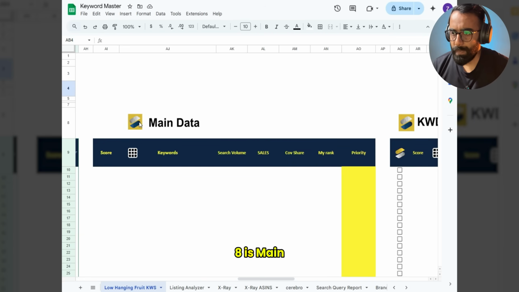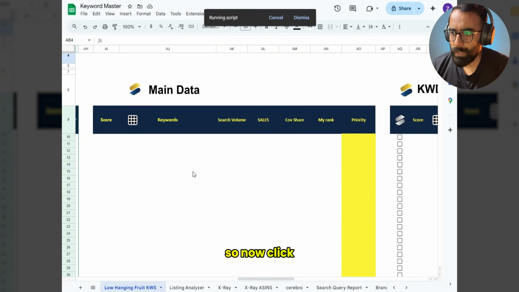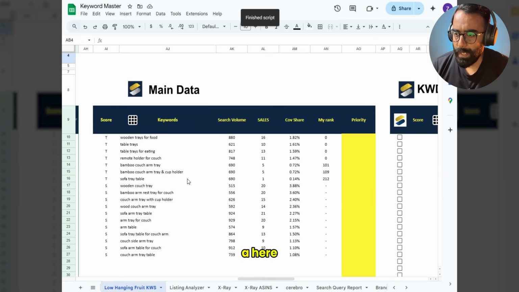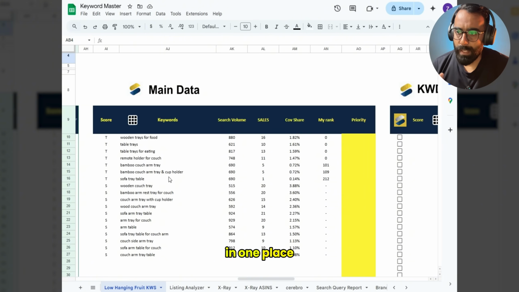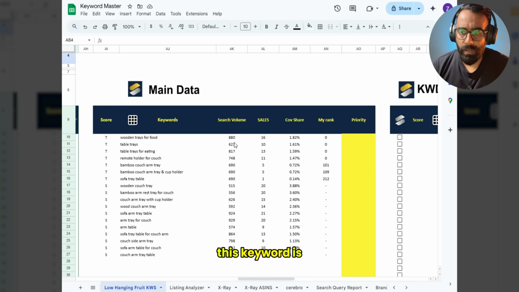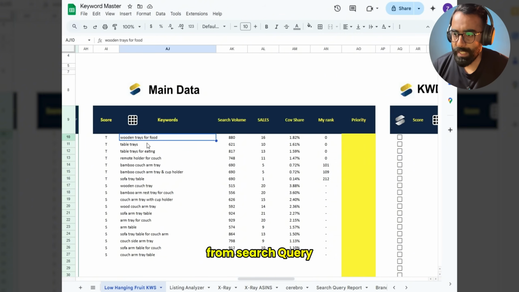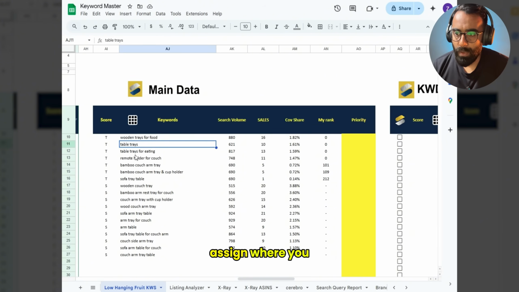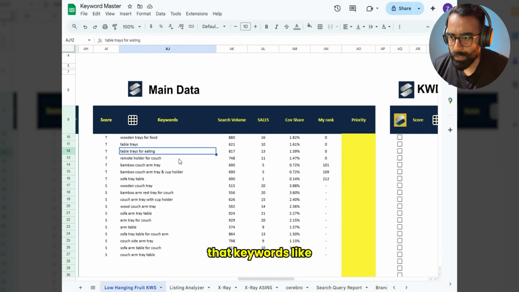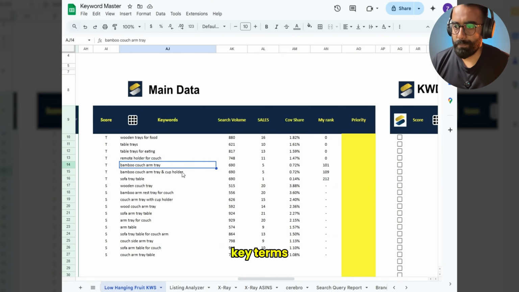So step number 8 is main data tab, keyword finalization. So now click the main data cell AJA here. This tab will show you all the selected keywords in one place. T means that this keyword is from data target tab, and S means the keyword is from search query tab. So now in the priority column, assign where you will use that keyword, like title, bullet points, description, PPC, backend key terms.